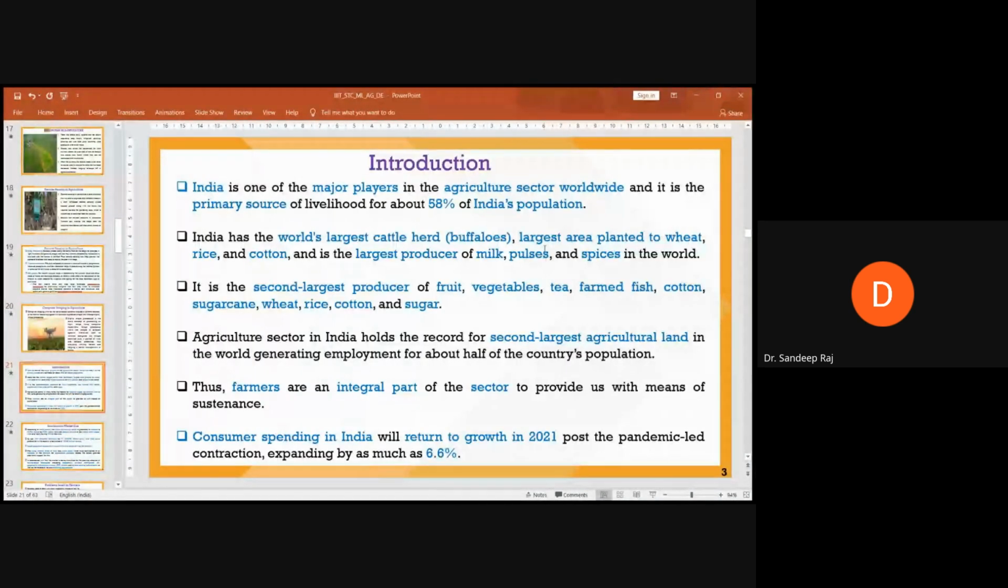Now, coming completely to the agricultural domain, India is one of the major players in the agricultural sector worldwide, and it's the primary source of livelihood for about 58% of India's population. India has the world's largest cattle herd, the largest area planted to wheat, rice, and cotton, and is the largest producer of milk, pulses, and spices in the world. So these are the different data. Consumer spending in India will return to growth in 2021. The post-pandemic led construction expanded as much as 6.6%.